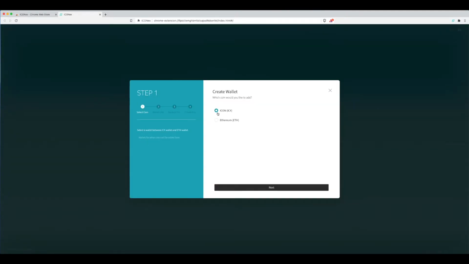So we'll create. You can see over here, it gives you an option for creating for Icon or Ethereum. These are two separate networks. And in this one, we want to use the Iconex wallet for the Icon network. So I'm going to set it up for Icon. So next page is create wallet and enter the name and password.